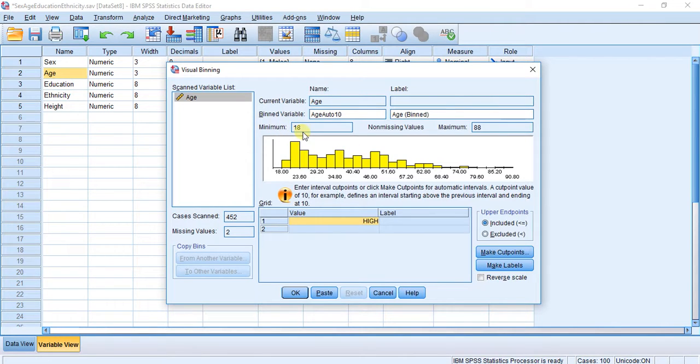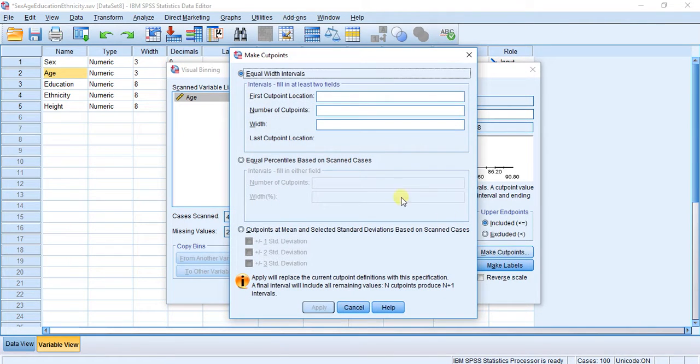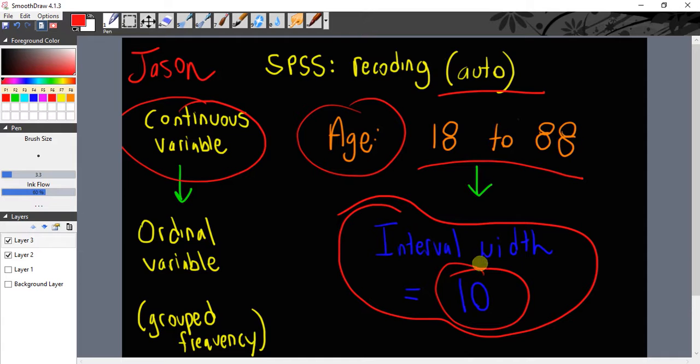You can see the minimum value in our original variable age is 18, and the maximum value is 88. Here we have a visual aid, and it's our frequency distribution of age. Now down here I'm going to go to make cut points. I'm going to hit make cut points, and I'm going to choose equal width intervals because I want all of my intervals to be a width of 10.